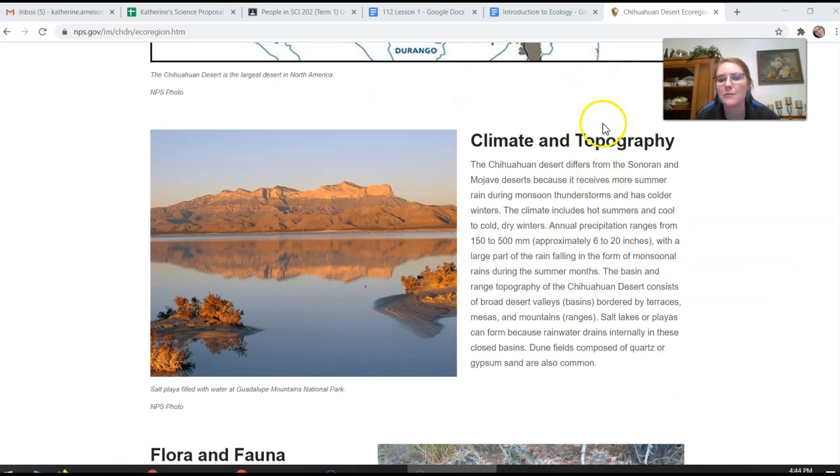Climate and topography. Topography means, what does the earth look like? What does the ground look like? The Chihuahuan Desert differs from the Sonoran and Mojave deserts because it receives more summer rain during monsoon thunderstorms and has colder winters. The climate includes hot summers and cool to cold, dry winters.